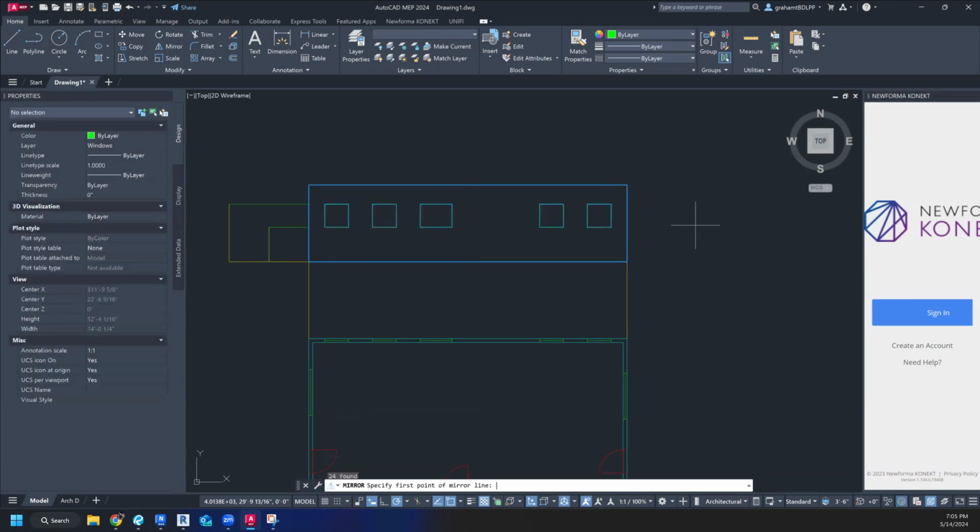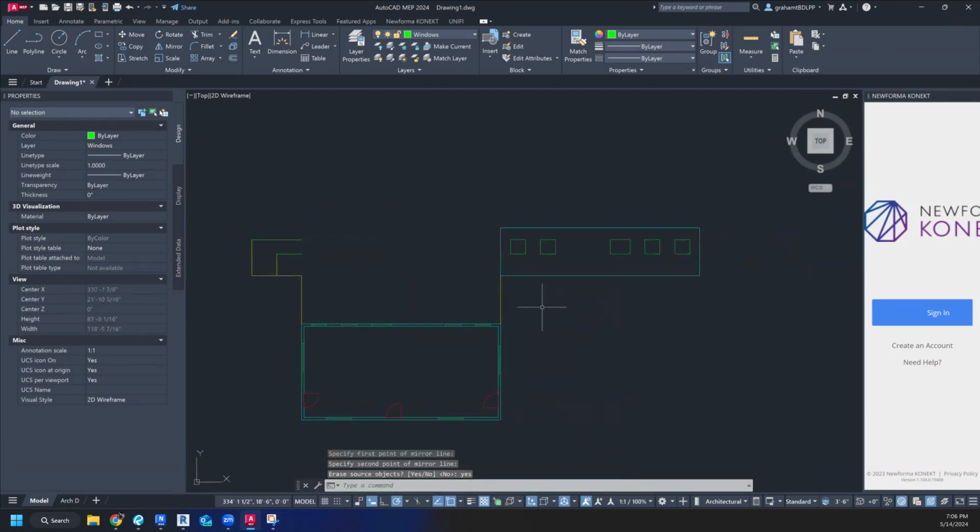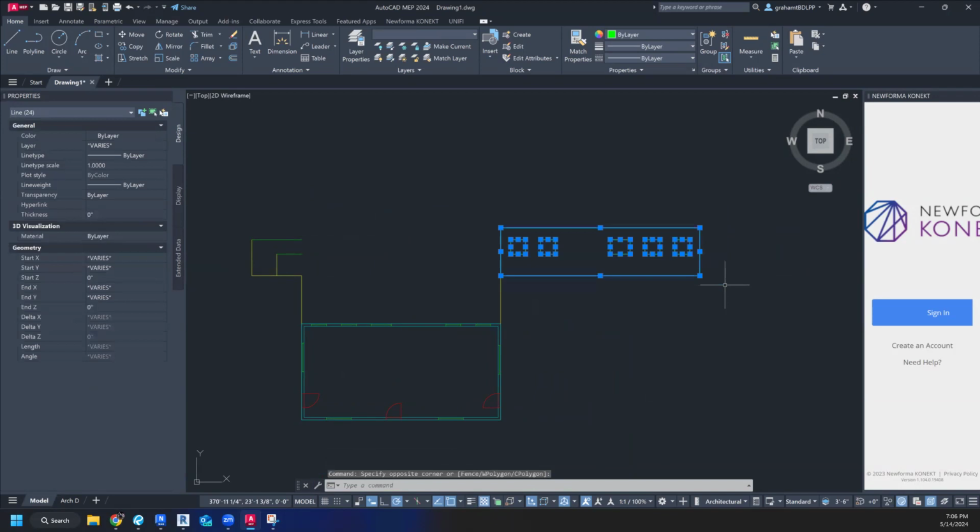in my command line. It's going to say specify the first point of the mirror line. So I'm going to specify the right-hand side bottom as my first point and the right-hand side top as my second point. Now it's going to say, do you want to erase the source object? Yes or no? And I want it to erase it. So I say yes. Okay. And now I'm left with an elevation that is in the correct orientation, just 40 feet displaced, right? Because we mirrored it around the right-hand side.